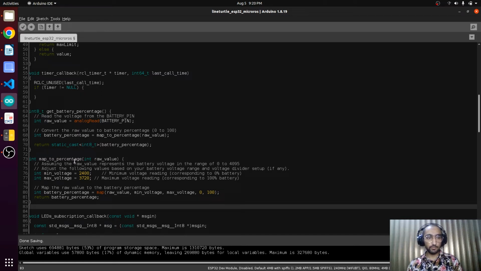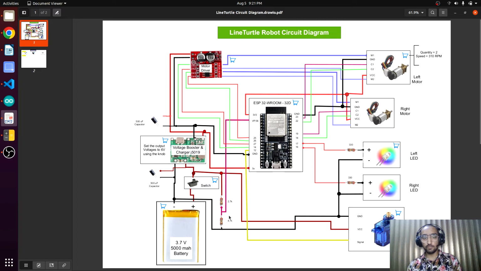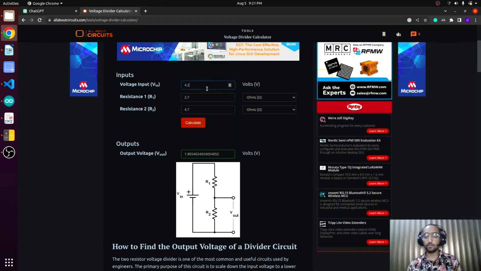Okay, here is the map to percentage function that will receive the raw value and set a minimum voltage value and then the maximum voltage value and linearize it from 0 to 100, which will give us the percentage. And how do we find this value? Well, there is a simple mathematical formula, as we have a potential divider. The battery is rated at 3.7 volts, but actually it gives us 4.2 volts at full charge. We will write 4.2 as the input voltage and then the value of resistor 1 and then resistor 2 and calculate. This is the value that it will be giving us at the output.